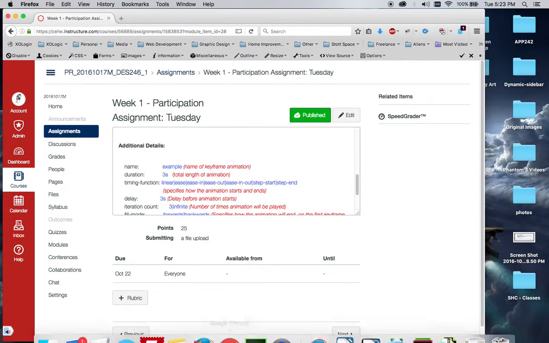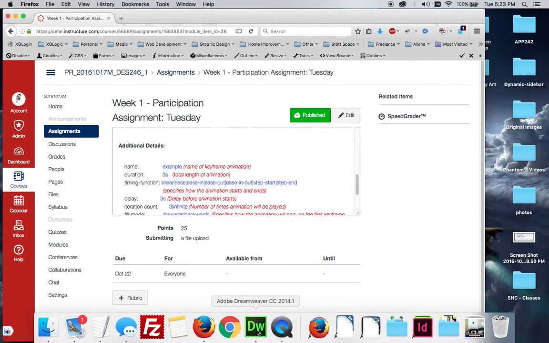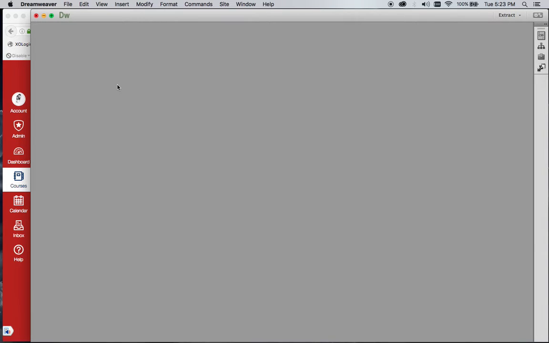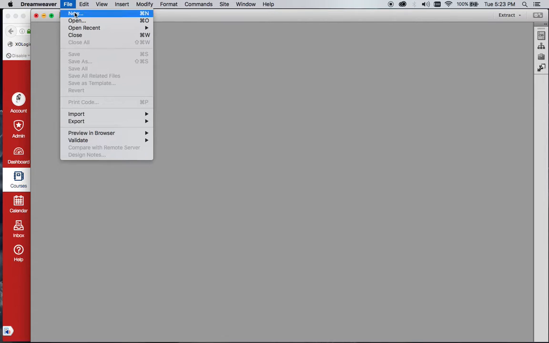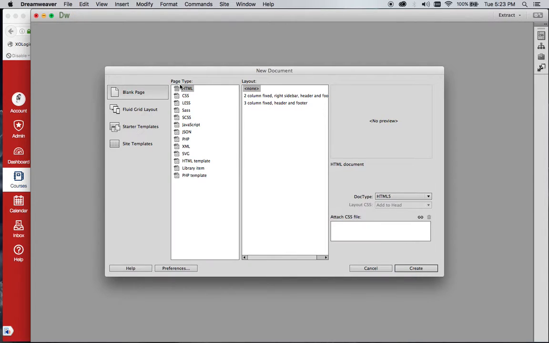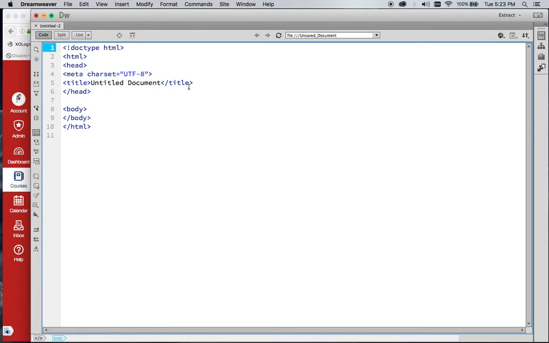So let's get started. I want you guys to open up Dreamweaver. So I'm going to click on Dreamweaver here. I'm on the blank page here, so I'm going to go to File, New, and I'm going to double click on HTML right here. I now have an empty HTML document. So I'm going to change the text that's right here in the title tag, and I'm going to call this Participation Assignment 1.